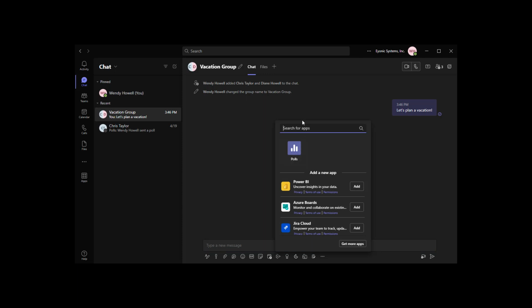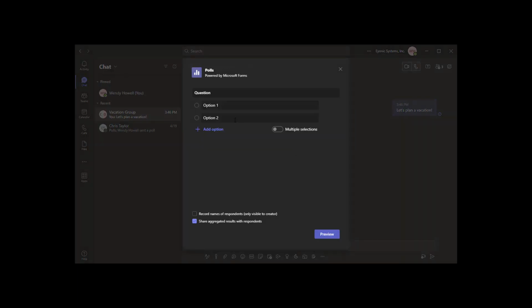Now if you don't have Polls, you can search for polls. Just in the search for apps, type polls and it'll take you right there. So I'm going to say polls, and then it's going to say, what's my question? And I'm going to say, when would you like to take a vacation? And then in my first option, I'm going to put January. And then on my second option, I'm going to say February.